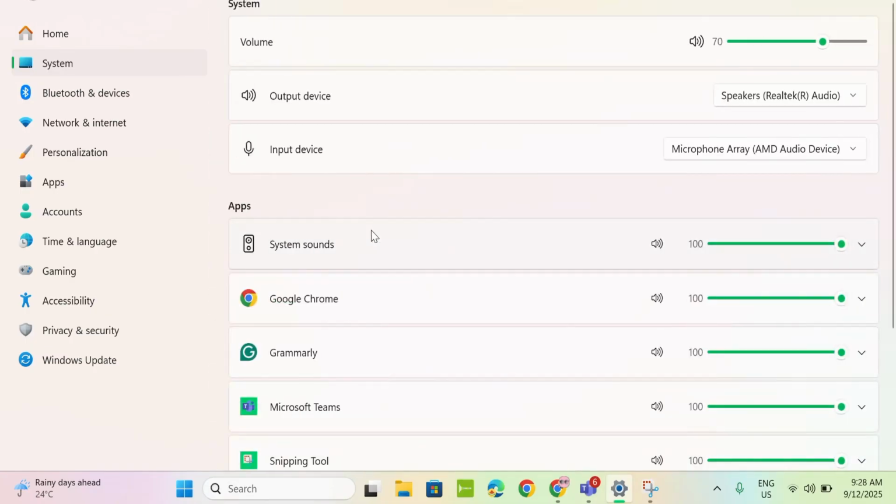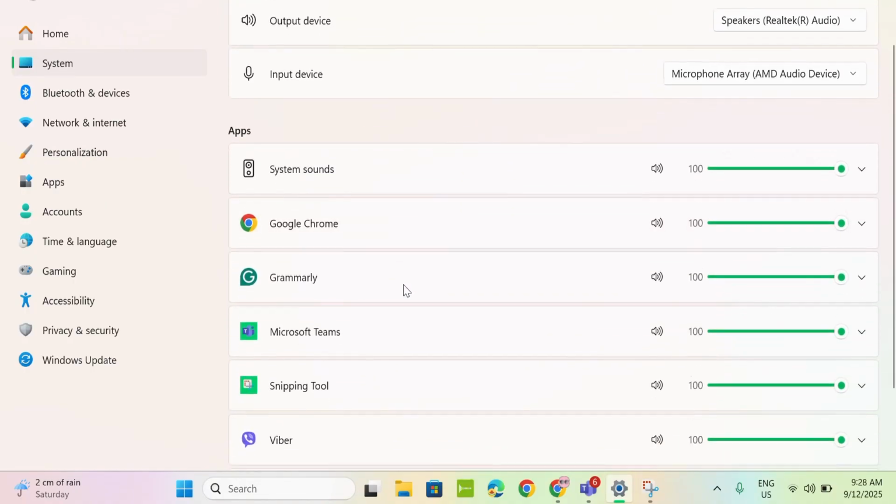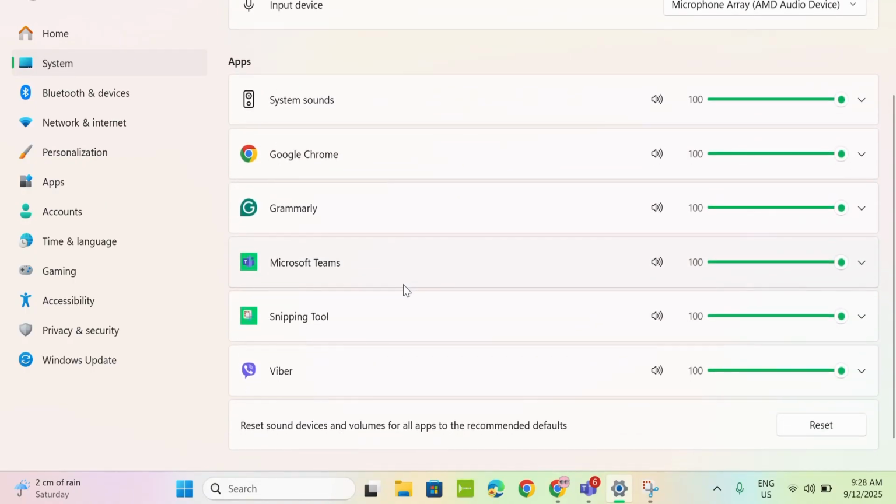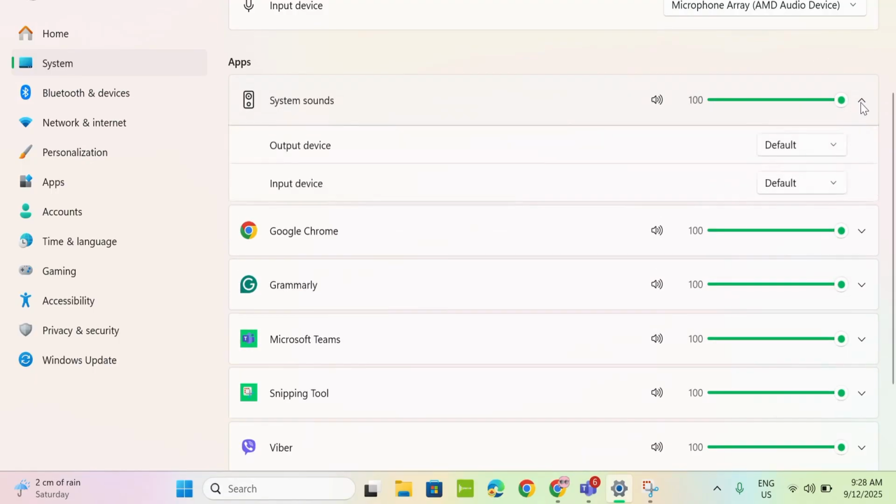Tap on it and from here you can adjust the volume and then you can adjust volume for each app that you want to. So it's really simple. You just need to drag the slider. You can even use the drop down and you can change the output device and the input device. So it's really simple.